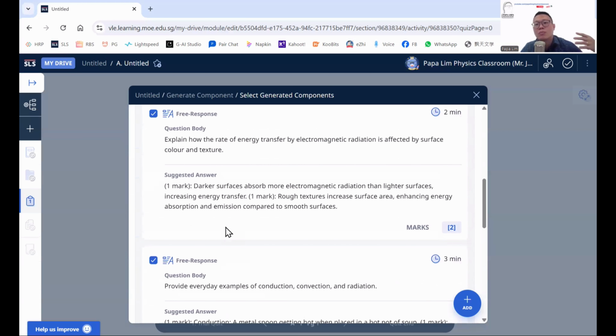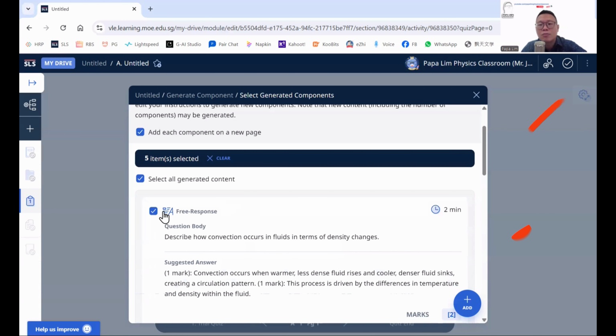Usually what I would do is check each question to see whether I want it or not. If you don't want a particular question, for example you find it a bit redundant or repetitive, you will uncheck it so that it is not added into your quiz. But for this tutorial, let's say all the questions are relevant.